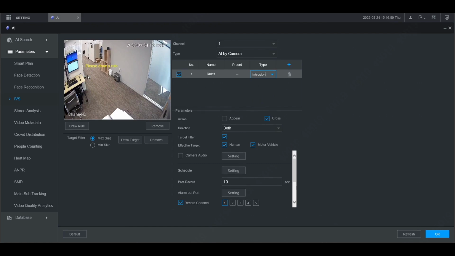Then on the left here, you're going to draw the intrusion rule. Left click to start drawing the rule and continue left clicking to draw each side of the box. When you're done, right click and it will complete the box.